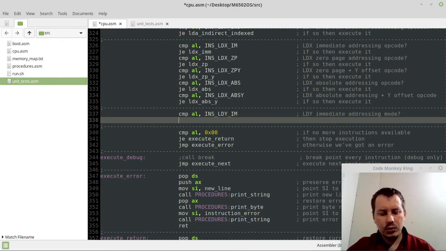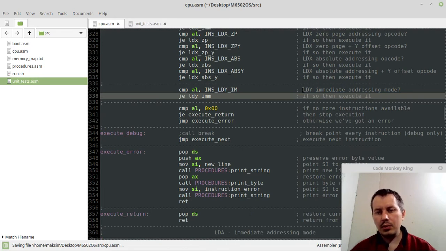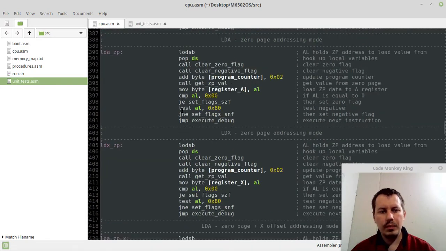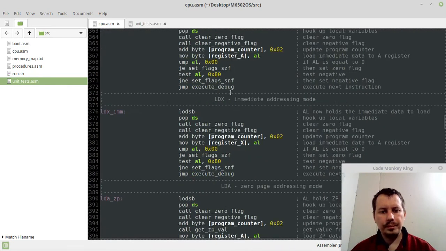So is it? If so, I want to say jump equals to LDY immediate, and if so, then execute it. Not the most exciting commentaries ever, but I'm doing this for my own self, just not to get lost after. Okay, so LDY immediate addressing mode. Yeah, and now we can just reuse our LDX immediate, and all we need to do is to change the register to load data to.